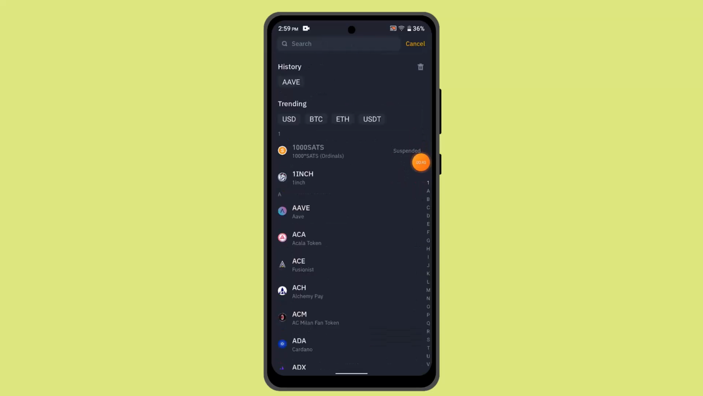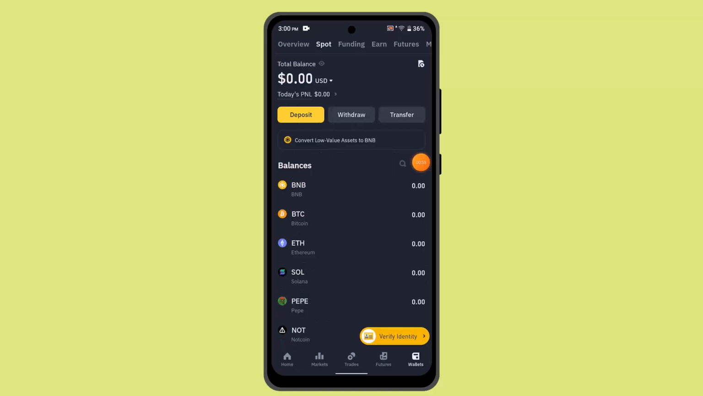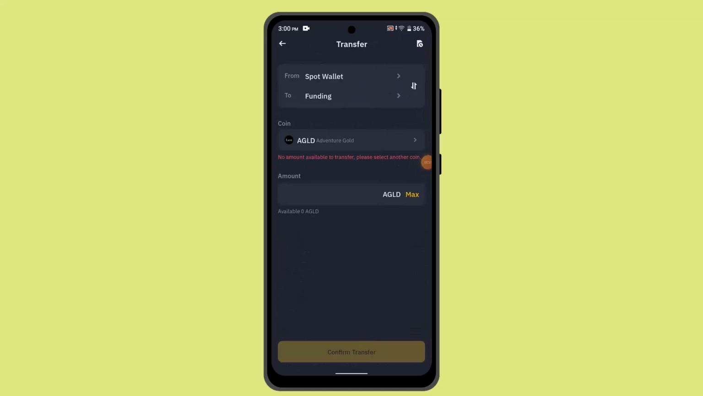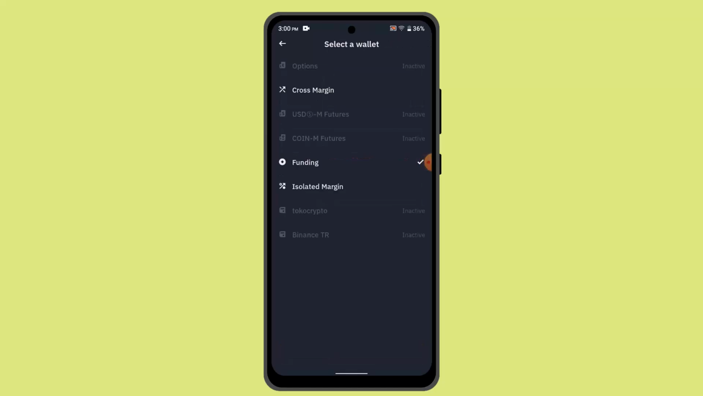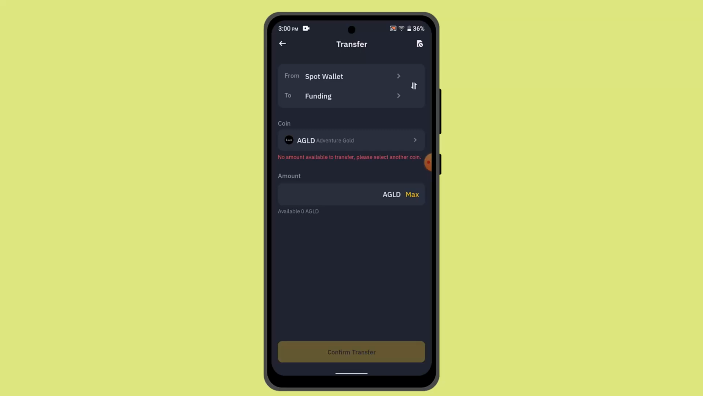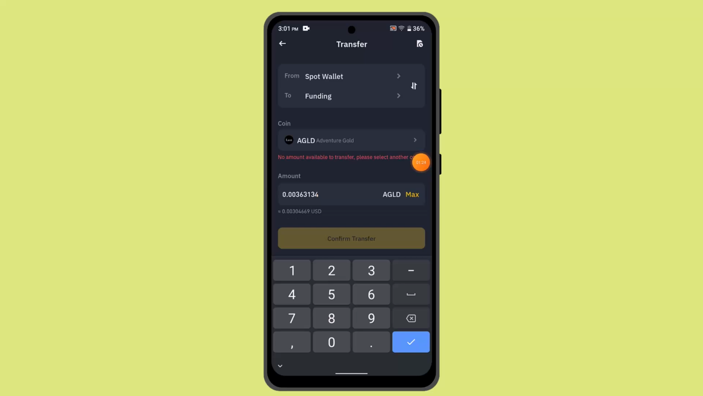Once you go to deposit, what you have to do next is select the funding tab. Press the transfer button. As you click on the transfer button, you need to go to the fundings tab. So once again, select the fundings tab. As soon as you do that, enter the coin that you wish to fund and type in the exact amount, and then press the confirm transfer button located right at the bottom, and the transfer has been successful.